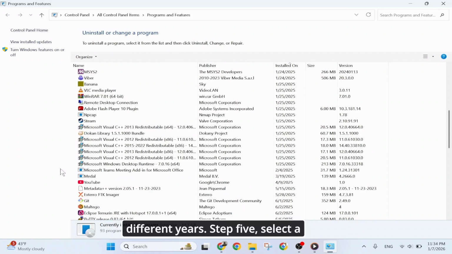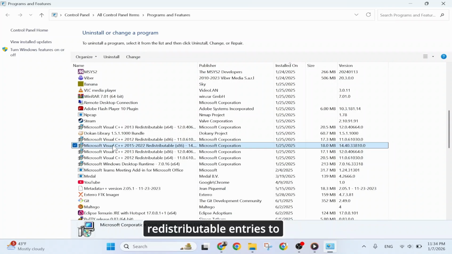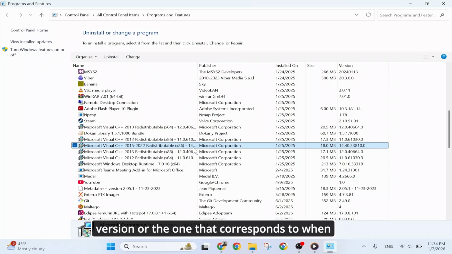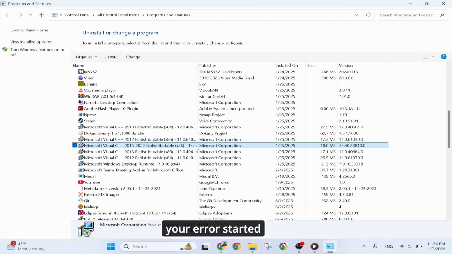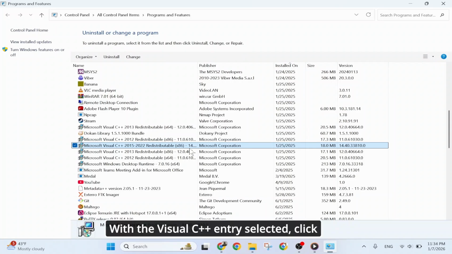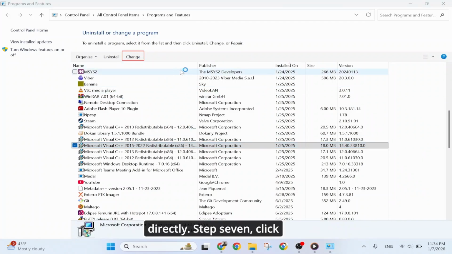Step 5. Select a version. Click once on any of the Microsoft Visual C++ redistributable entries to select it. Start with the most recent version or the one that corresponds to when your error started appearing. Step 6. Change or repair. With the Visual C++ entry selected, click the Change button at the top of the window. Some versions may show Modify or Repair directly.